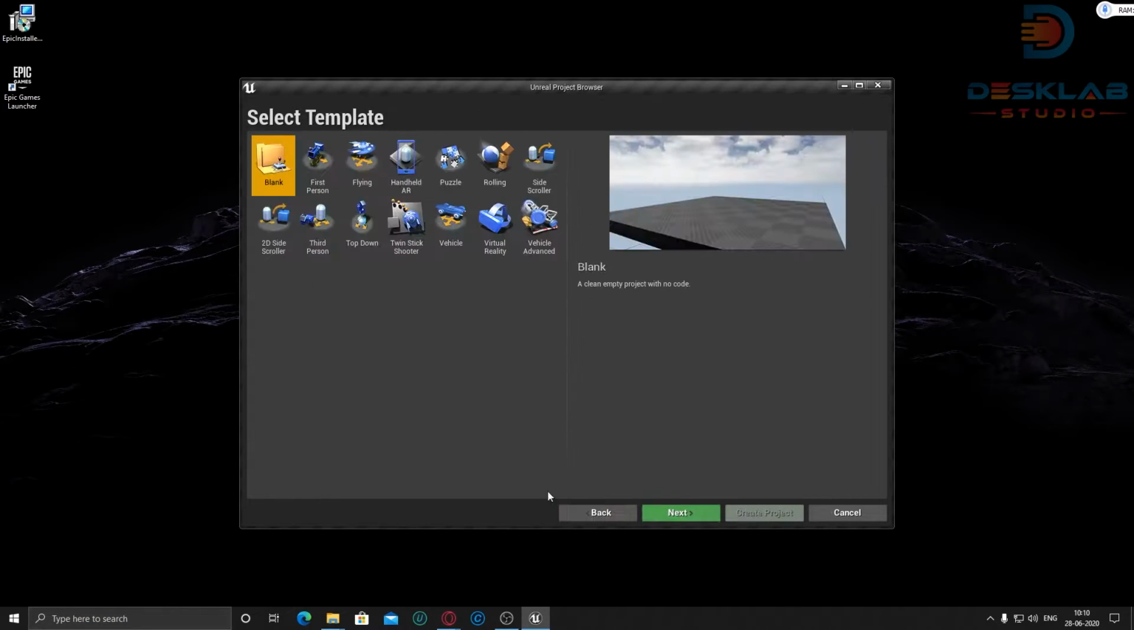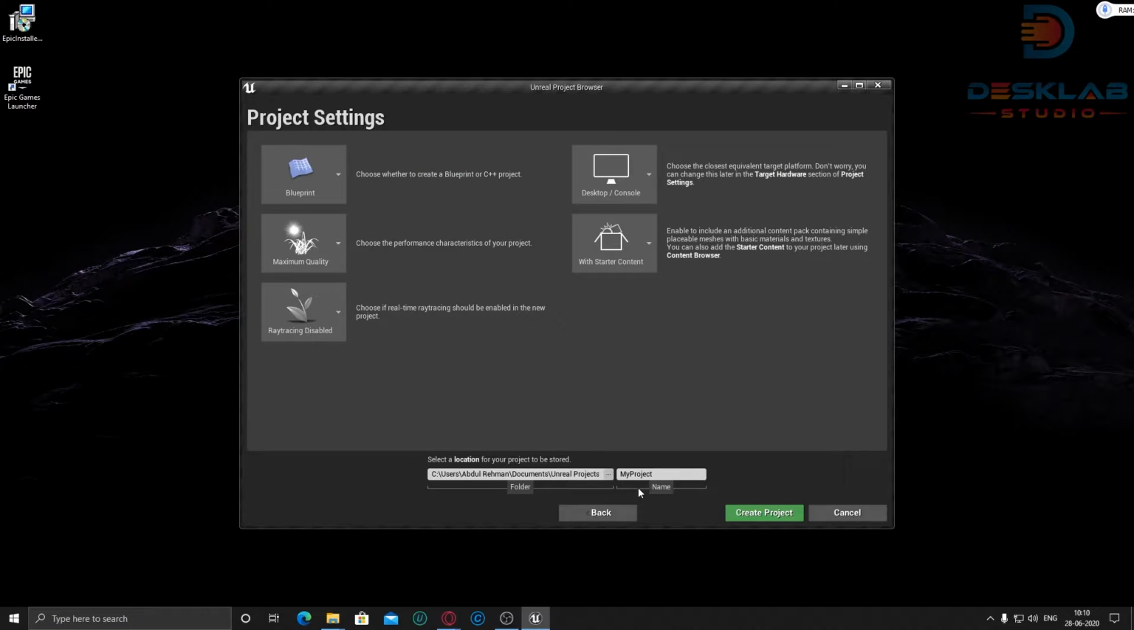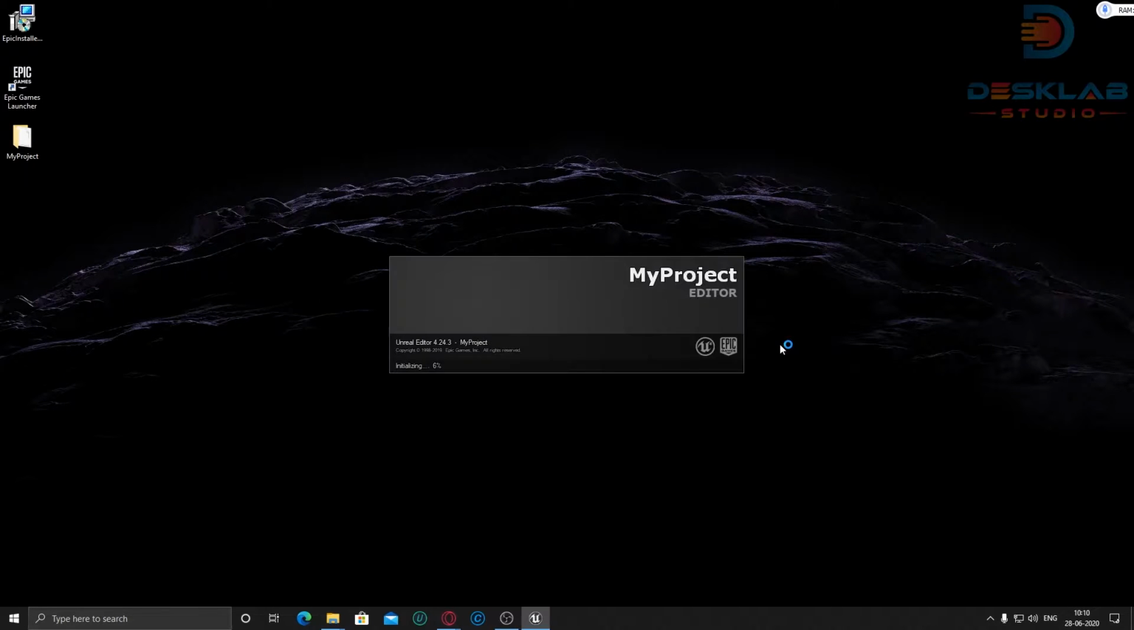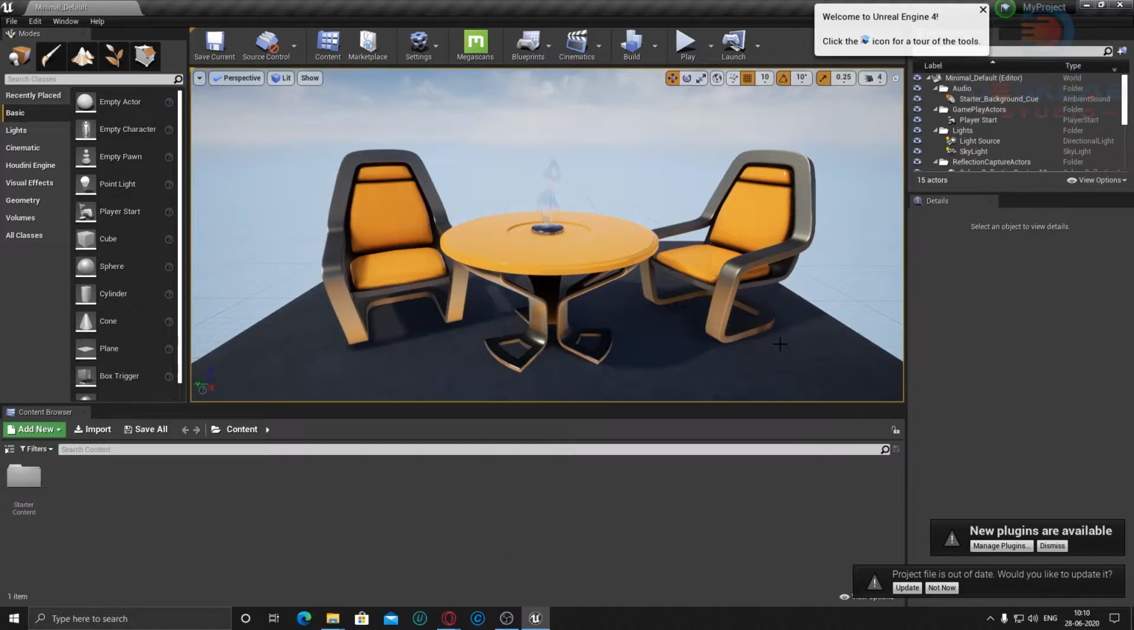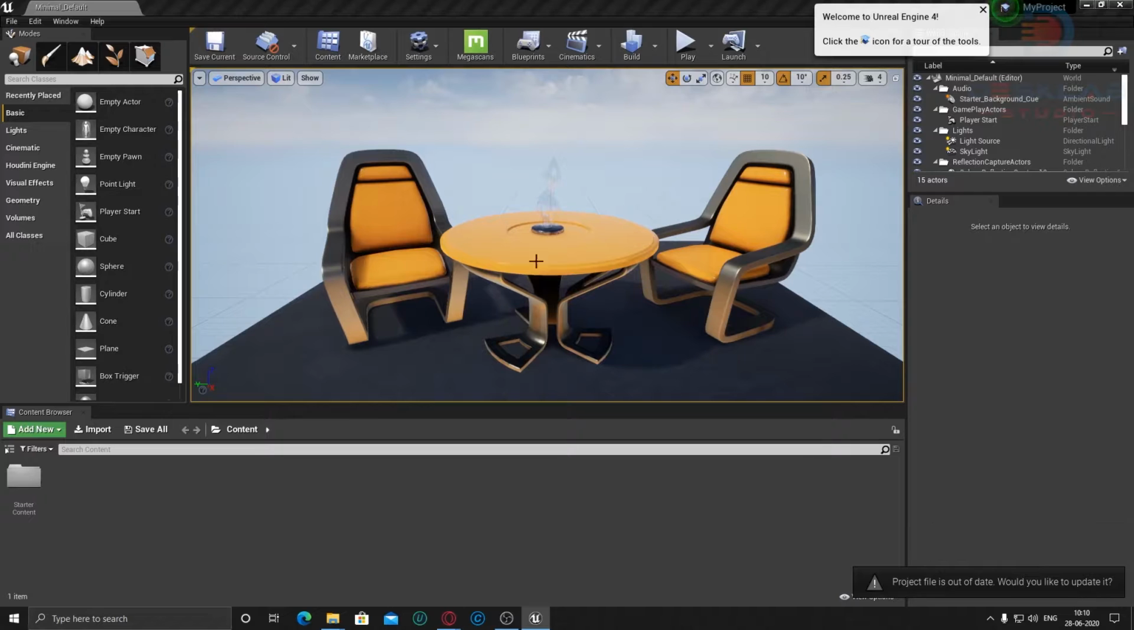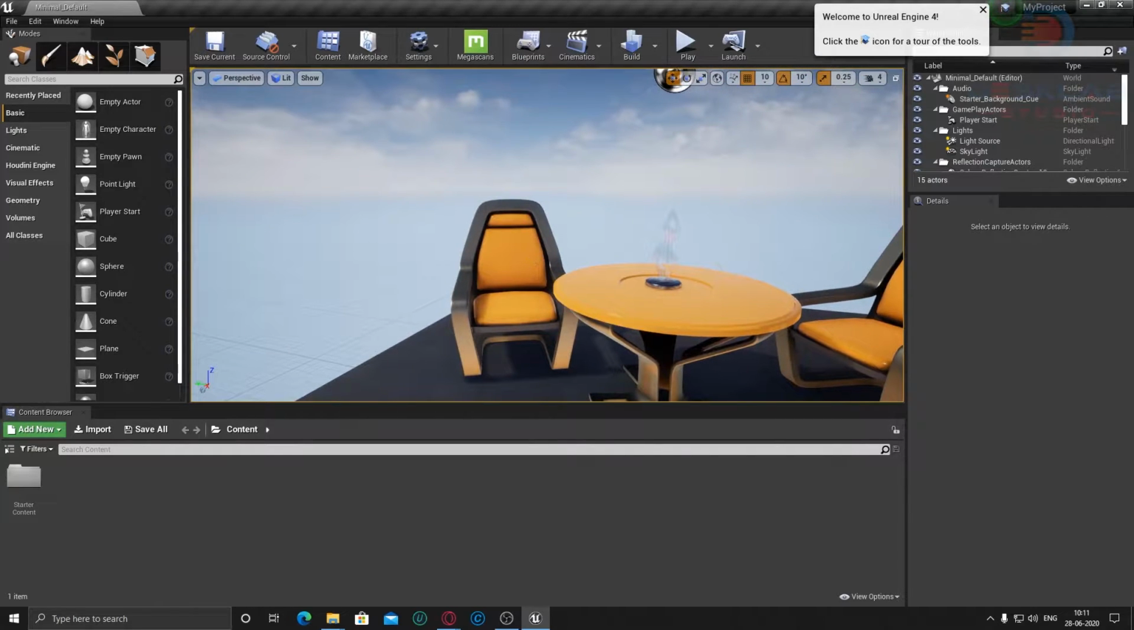Let me show you by creating a new project. As you can see, we have successfully opened our UE4 engine editor and it is fully functional.